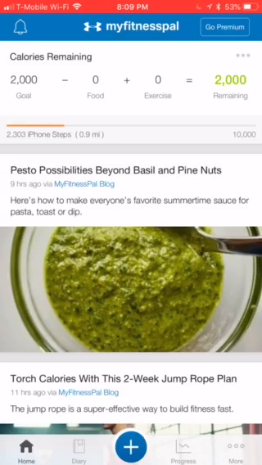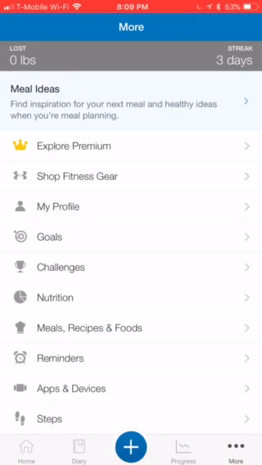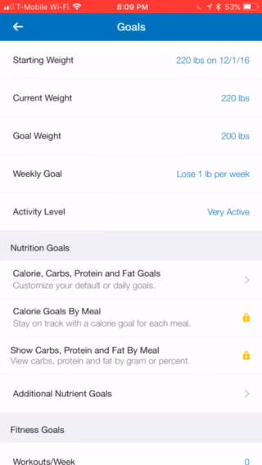You'll see there's some blog posts, but what we're really going to pay attention to is how to set up your calories within the app and then how you can track food on a day-to-day basis. So what you're going to want to do is in the bottom right corner, those three dots where it says more, click on that, and then go to goals.